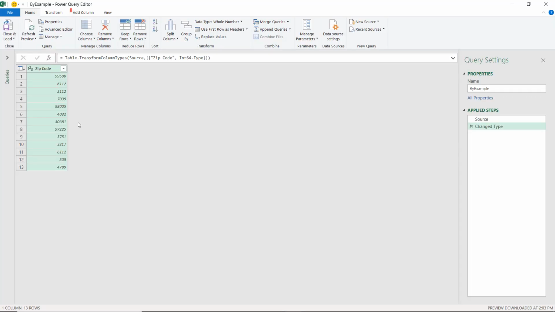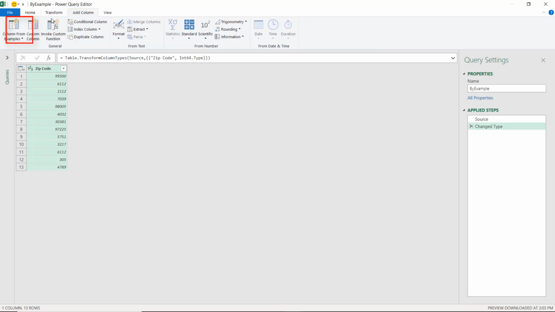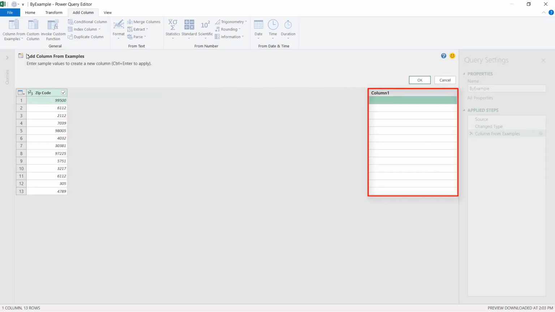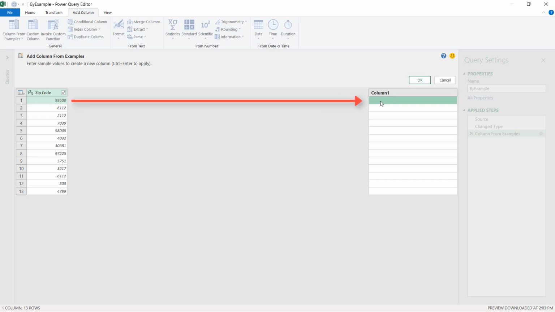In the Power Query window, I want to add a column from example, so I click on Add Column, and to the left side, I click on Column from Examples, and I select from Selection. It reminds me of the functionality of Flash Fill in Excel, where we create a model and we ask Excel to replicate that model. So to fix the zip code, I'm going to type the first zip code in the example column, 99500, and then I hit Enter.